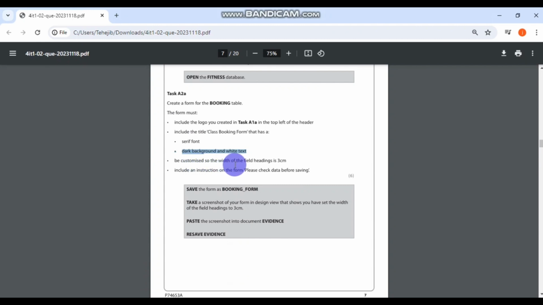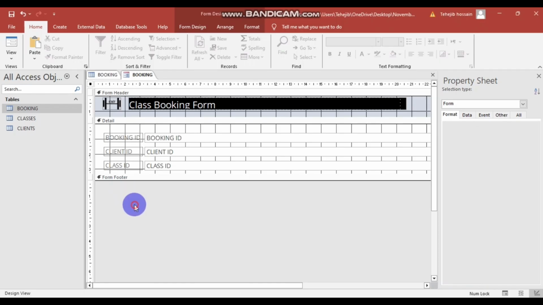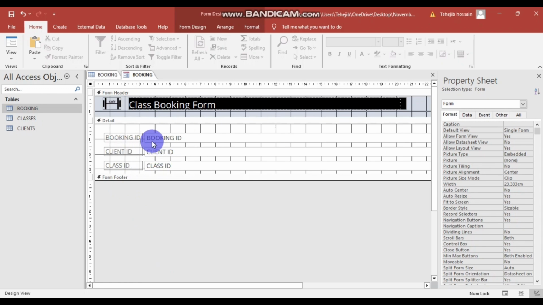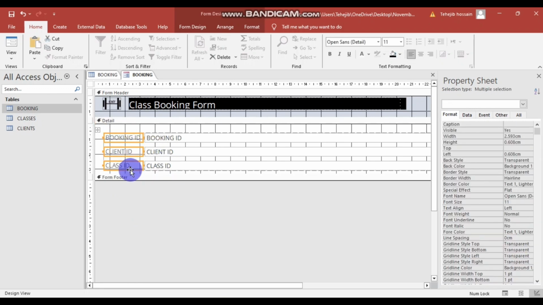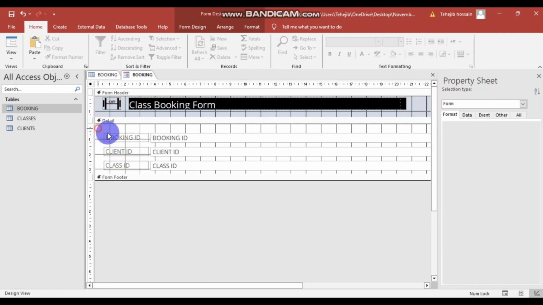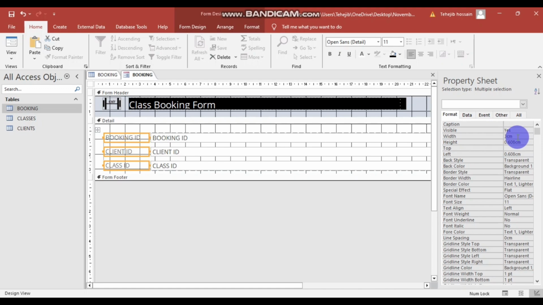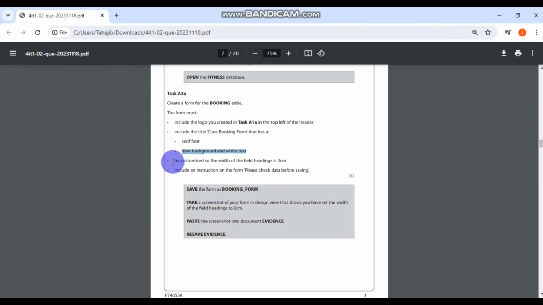Be customized. So the width of the field heading is 3 centimeters. This is the field heading, so each and every field heading will be there. You will get the width. Change it to 3 and enter. Okay. So now if you want to check, width is 3. Be customized. So this one is also done.